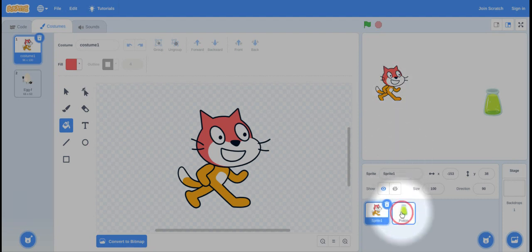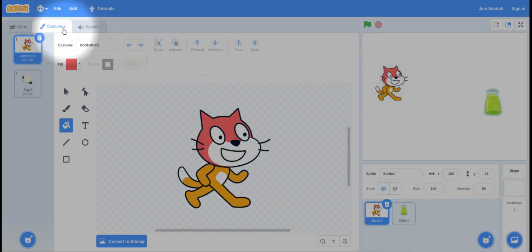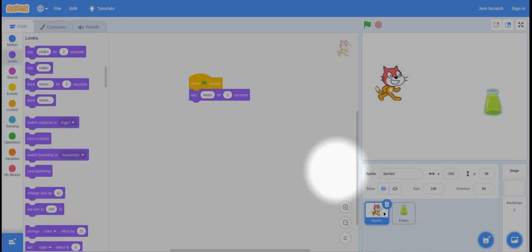To toggle between the two of them, I just make sure I've got the right one selected at the bottom. So the one I'm currently dealing with, the one that I've got the costumes, the sounds, and the code open for, is the one that is highlighted blue at the bottom. That is a really, really common error, and it's something to always check for straight away when they're working with more than one sprite.